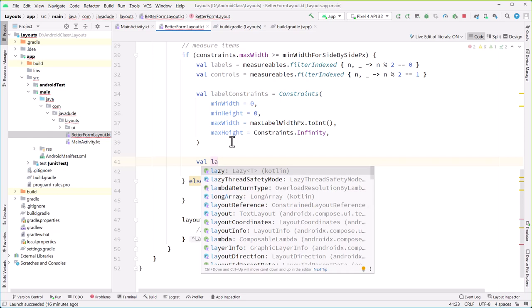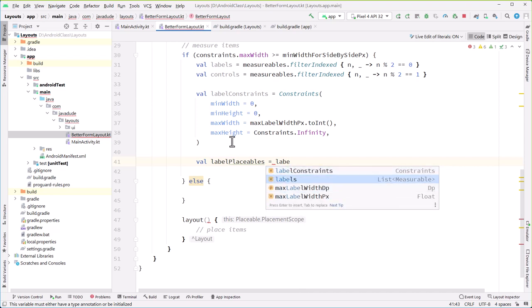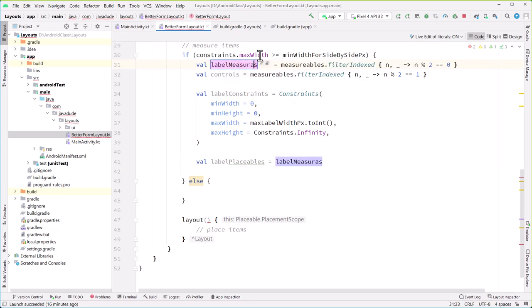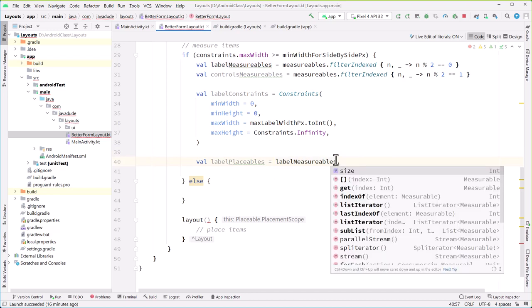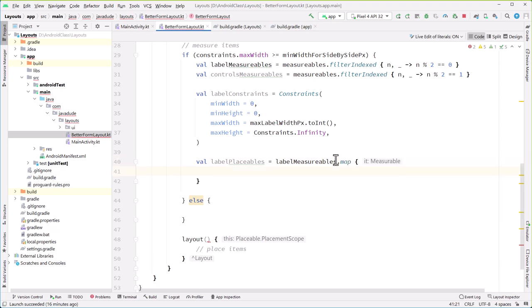And now I can say label placeables equals label, let me actually rename labels to be label measurables. I never know how to spell that word. I'll do the same thing here for controls. Because it's not a real word either way. So does it have the E? Does it not have the E? Who knows? So we're going to take those measurables that we have, the ones that we split out of all the ones we're dealing with, and create some placeables out of them by measuring them. So I'll say it.measure label constraints.